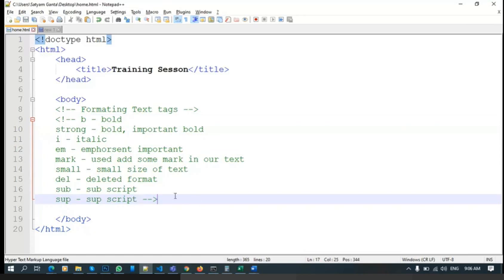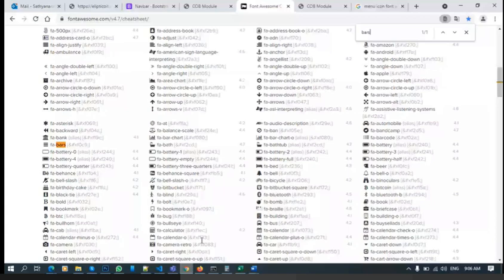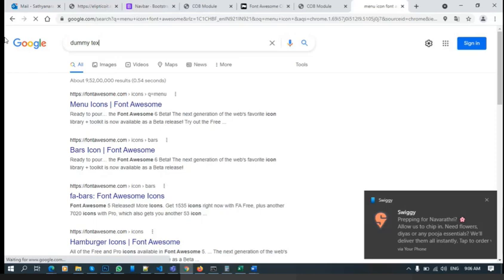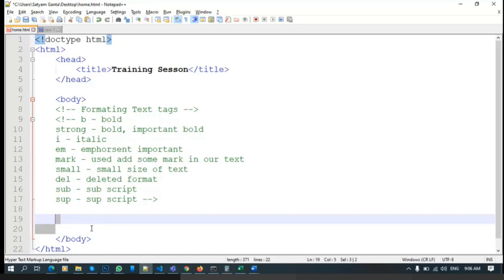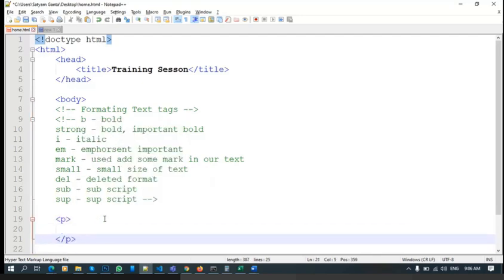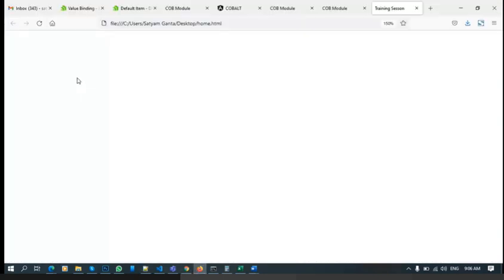Okay, so now I am adding some content in the paragraph, or else we can add it directly, no problem. Let me take a dummy text. I'm using a paragraph tag, or else we can do it directly without the paragraph tag, it doesn't matter. So okay, the ending must be closed. In this one I'm using good morning idea team. If you go here, you can see it's only displaying the text good morning idea team.